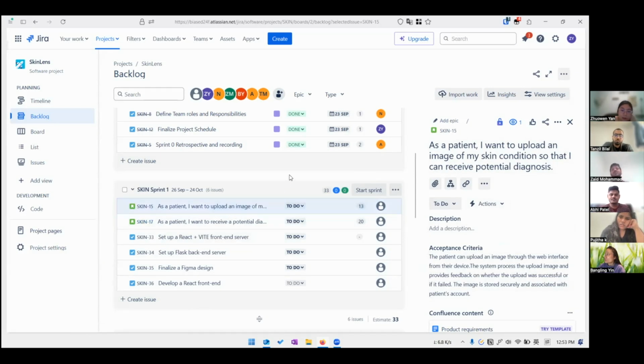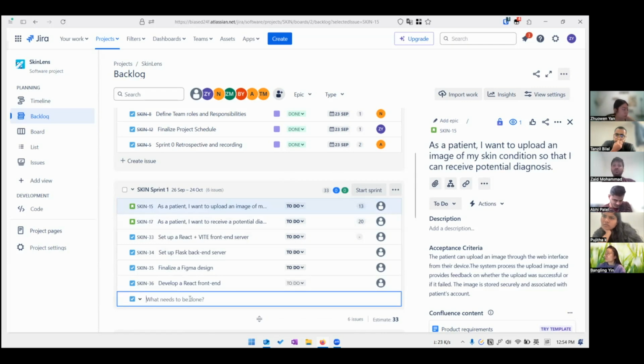I think 15 is about like we need a website, the front and back end, and users can select an image from their device and upload it. I think in develop a React front end, we will do the image upload option under this task only, so we can move on to 17.